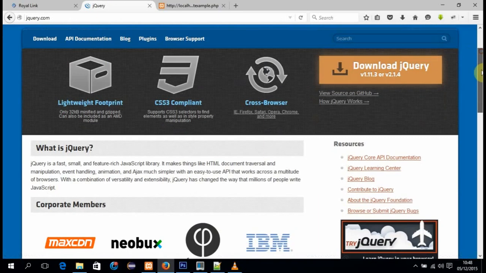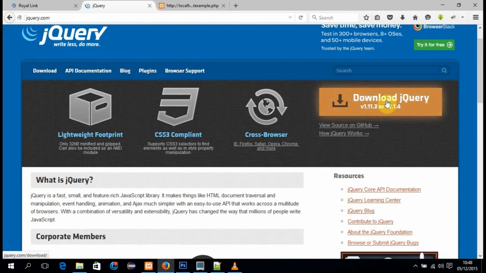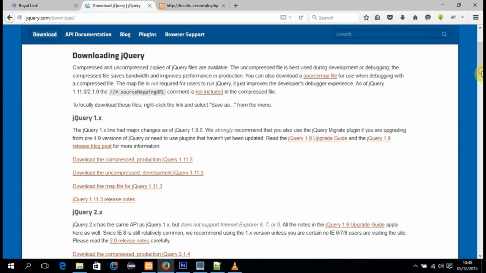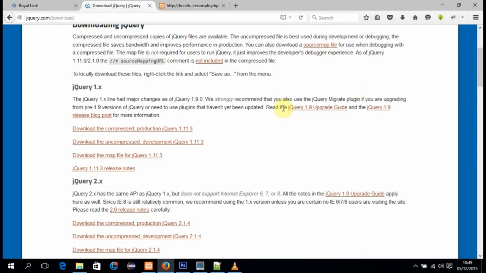On your right, you're going to see Download jQuery. That's the jQuery library. Now when you click on Download jQuery, you'll see that you have different versions of jQuery. This is jQuery 1.x, an earlier version of jQuery, and we also have jQuery 2. Before you download them, you have to read through to know the type you're supposed to download.